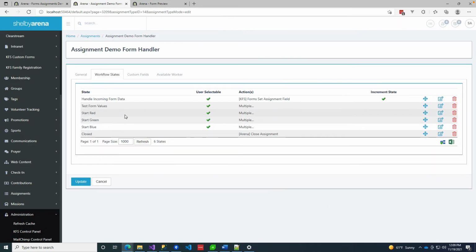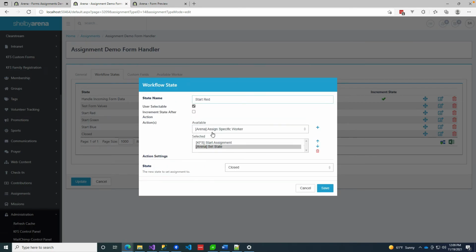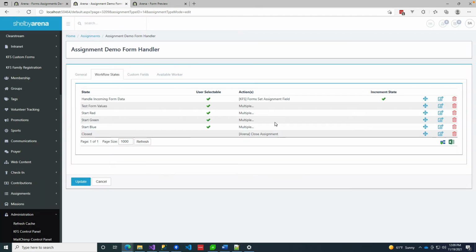Green and blue are the same. They're just green's targeting green, blue's targeting blue. Oh, I didn't cover the last step in there, which was increment the state. So this is just Arena's action of what do I do after I've done this, and I just want it to mark to closed, because the handler doesn't need any human interaction. It just needs to do this processing and then set that assignment to closed. So that's how the handler is going to work.